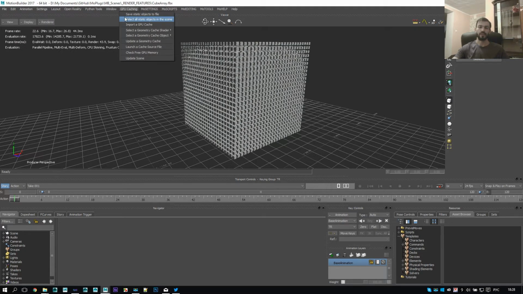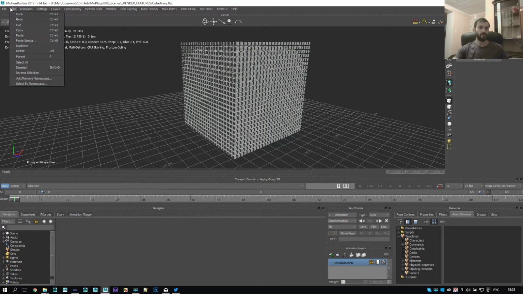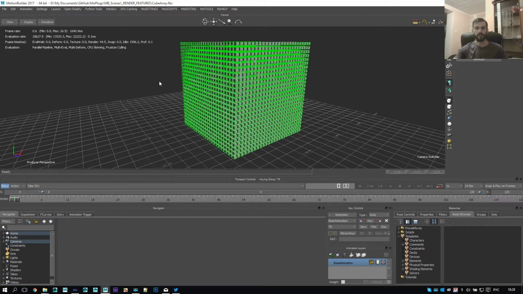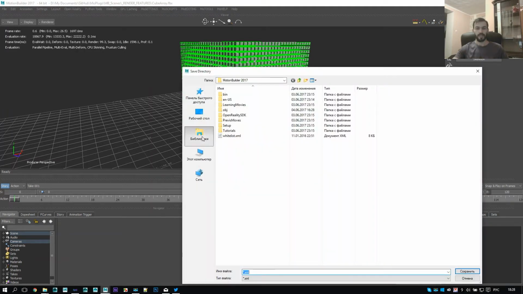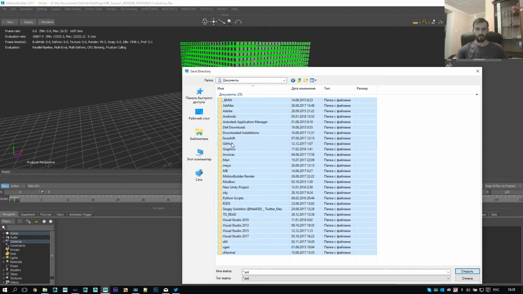So it's quite simple, I can select all static objects in the scene. There is a feature which looks through every object in the scene, and if the object is not deformable, has no constraints and no keyframe animation on its transformation channels, it will select this element. But as I have only cubes and nothing else in the scene, I will use select all. This menu item will be faster in execution time, and I will have a selection of every cube. Then I go to save static objects to file.